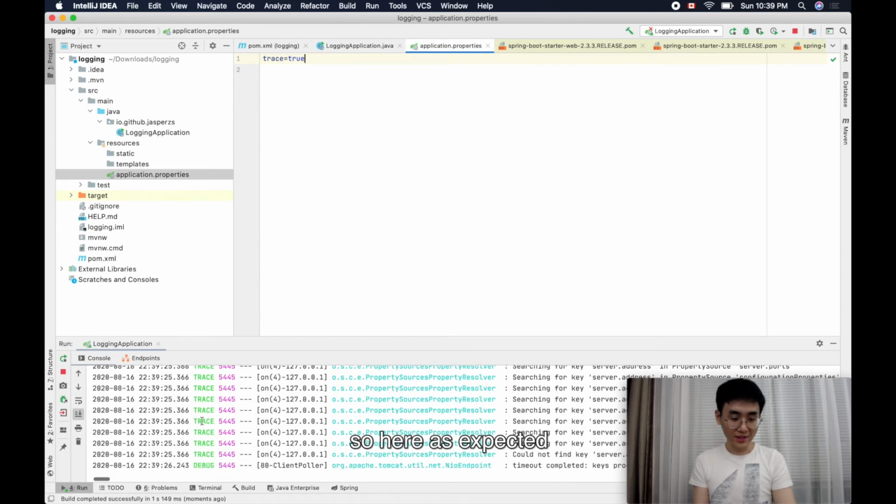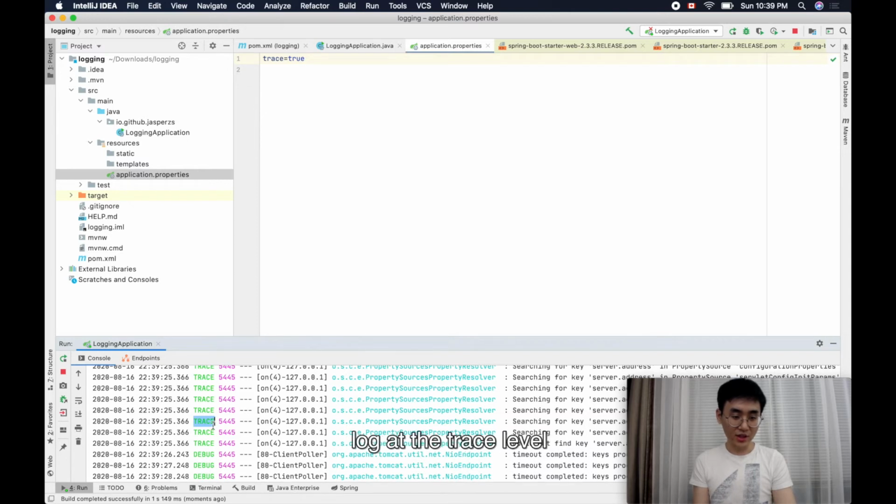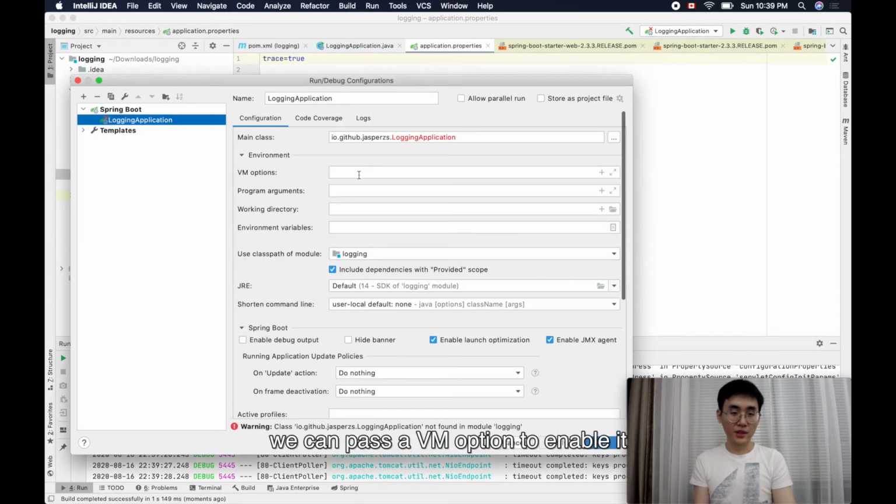So here, as expected, you can see log at the trace level. So this is the first way of giving us debug or trace level of Spring Boot logs. The second way would be we can pass a VM option to enable it.